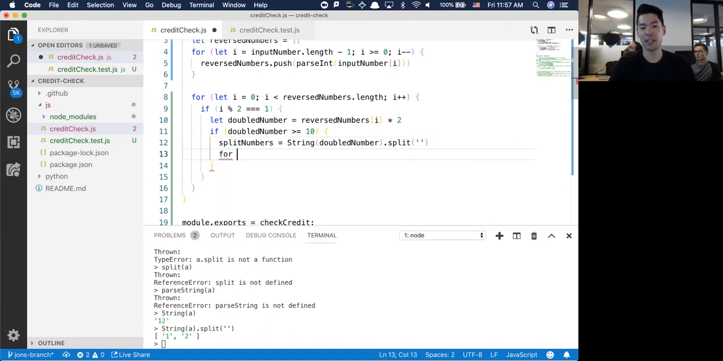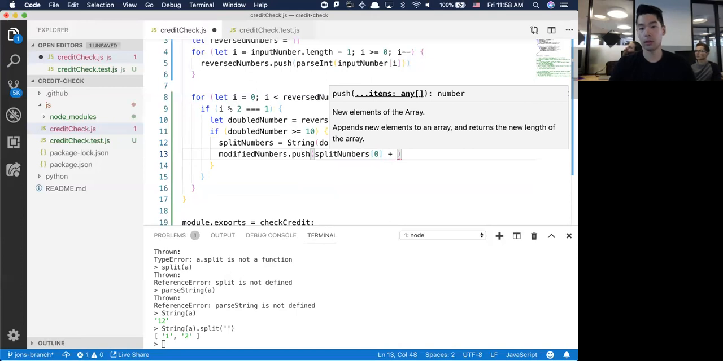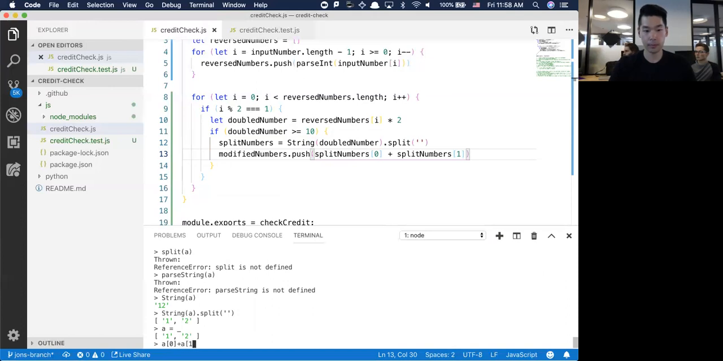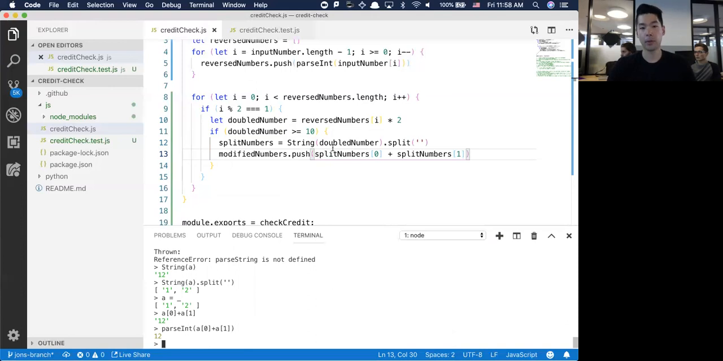And then, for another for loop, let i equal 0, i is less than... actually, we don't even need to do that. We can just do modified numbers dot push split numbers at 0 plus split numbers at 1, and you have to parse that whole thing. Actually, I think you can do that, which is kind of nice.